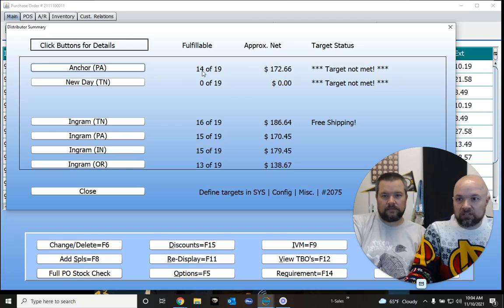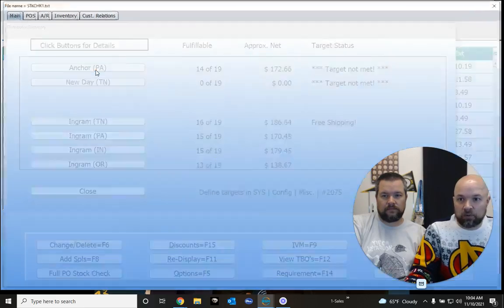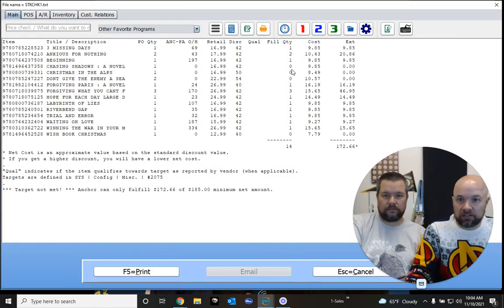So we're right here. On Anchor, it says it can stock 14 of 19 items, and it's $172. You can click on these buttons to see exactly what items. So here I can look. Here are the zeros, those items they couldn't stock check. Down at the bottom, it says Anchor can only fulfill $172 of the $185 minimum net amount.